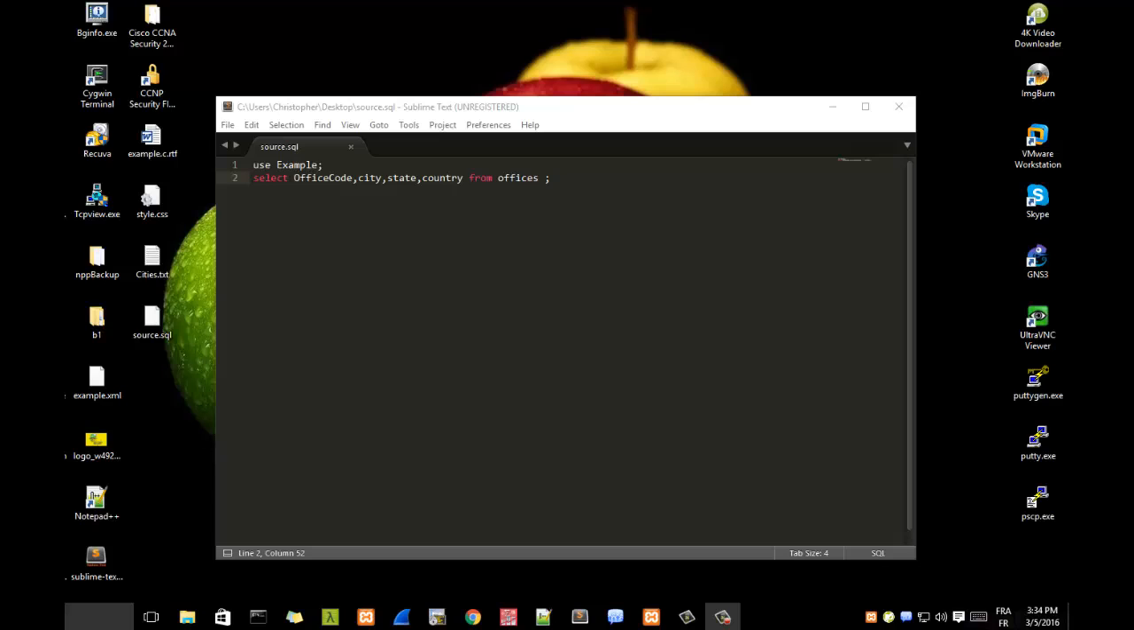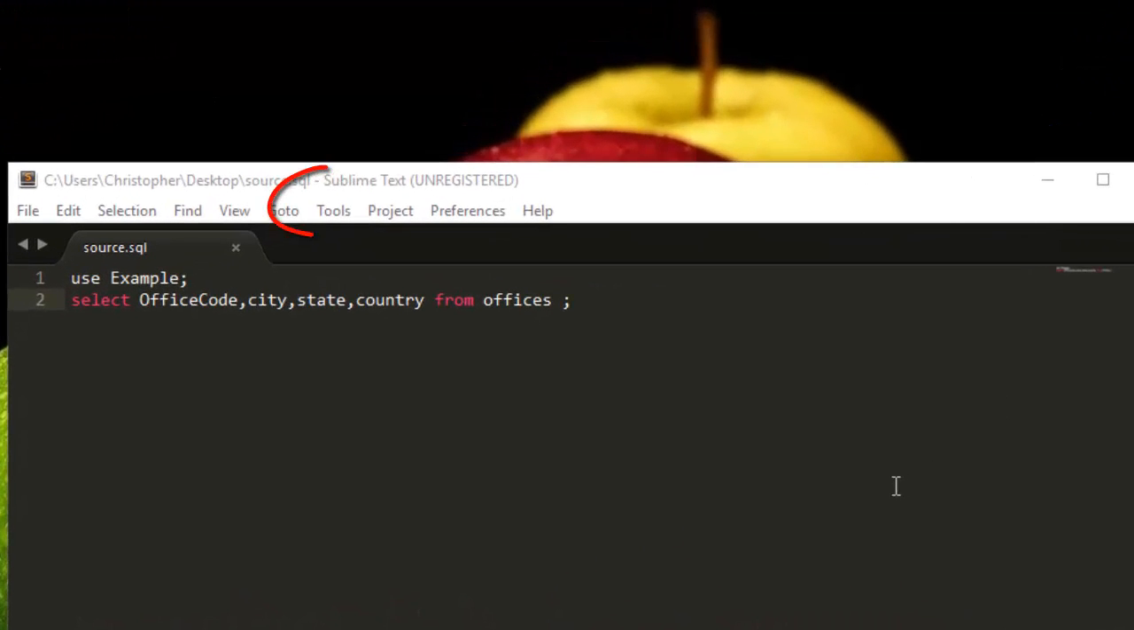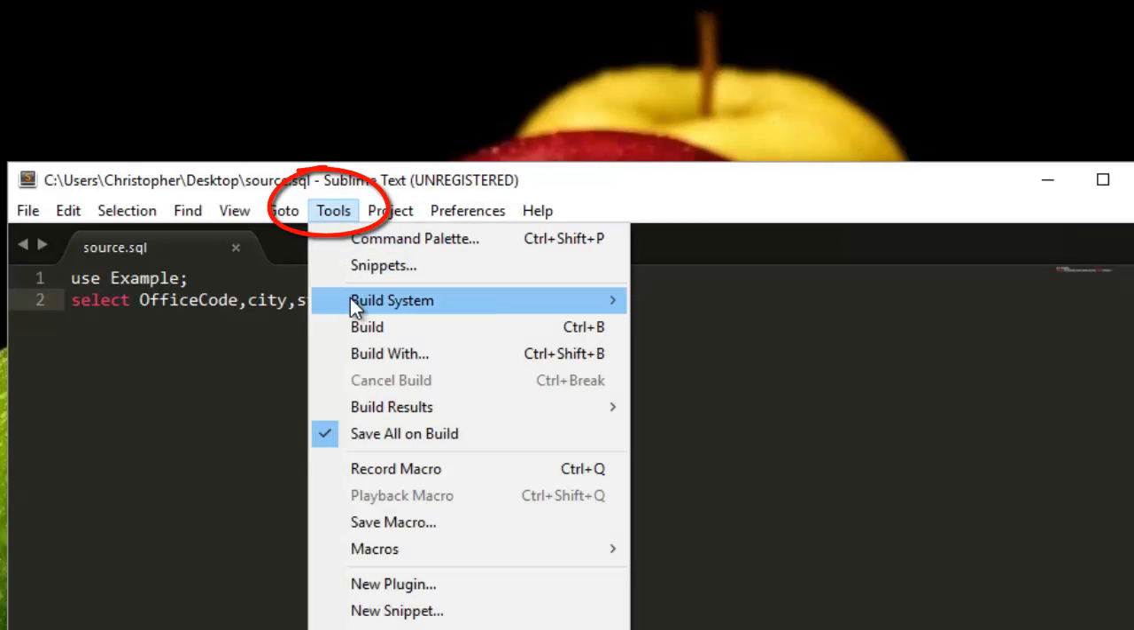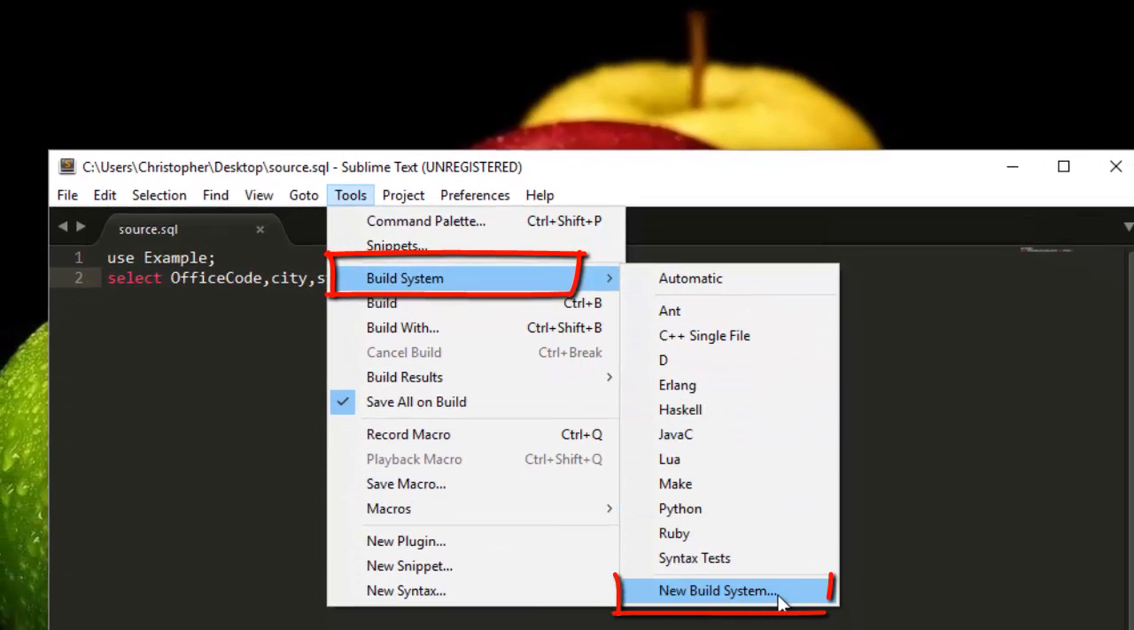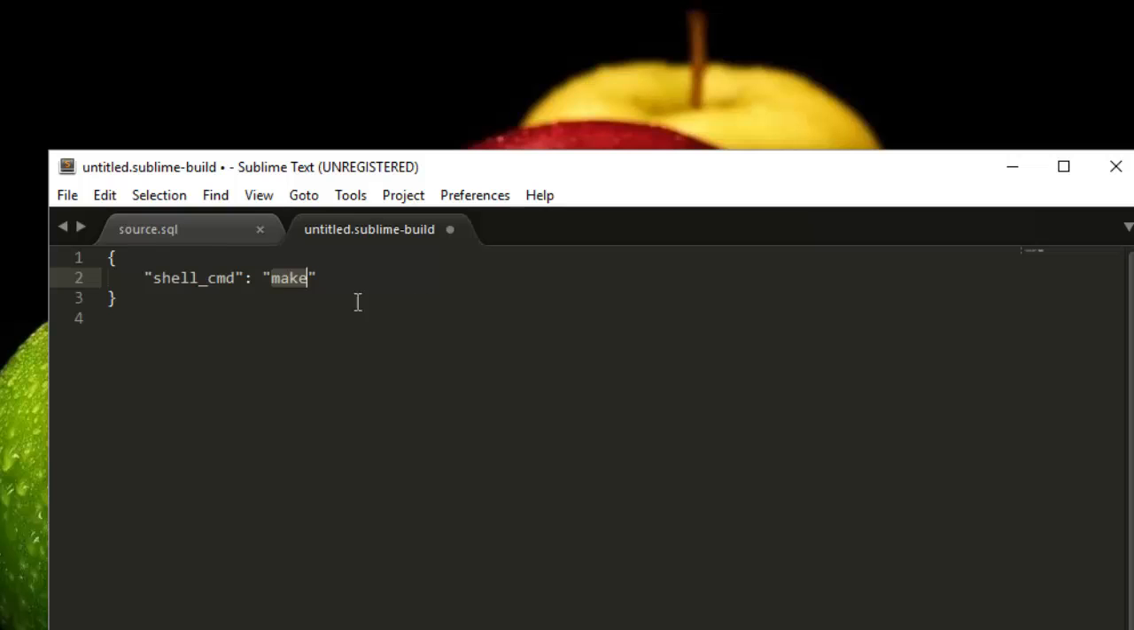So the first thing to do in order to set this up is to configure what we call a build system. In order to configure a build system in Sublime Text, all we have to do is go to your Tools menu, then Build System, and at the bottom you choose New Build System. A new file gets opened, and all you have to do is replace this JSON script with the following.